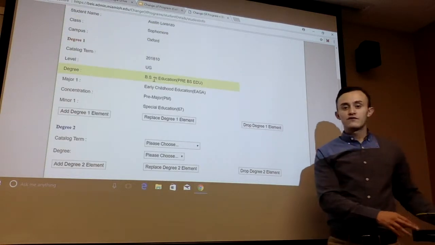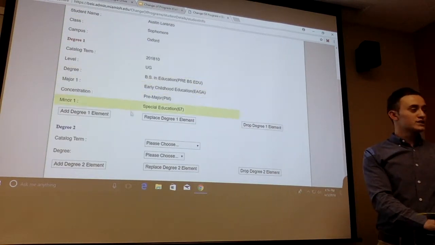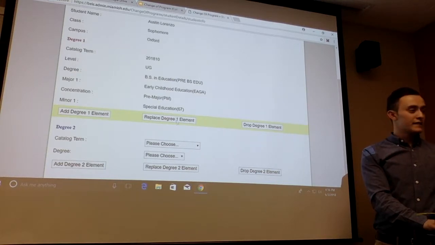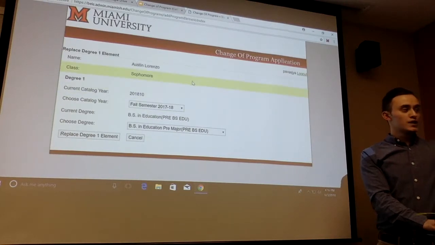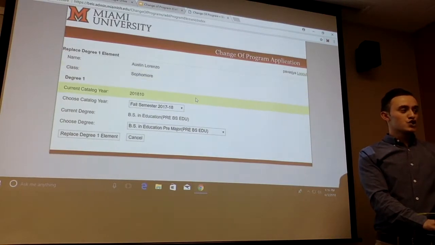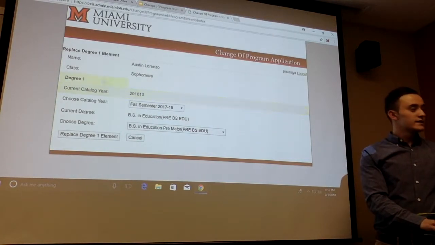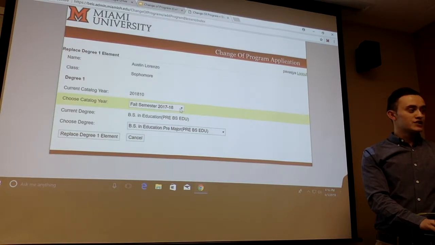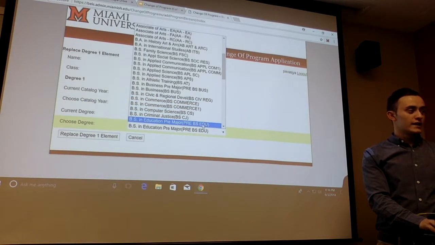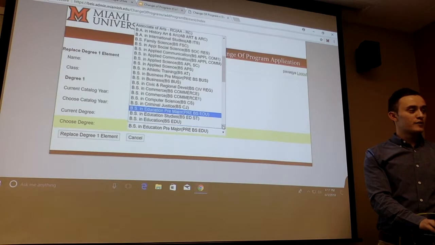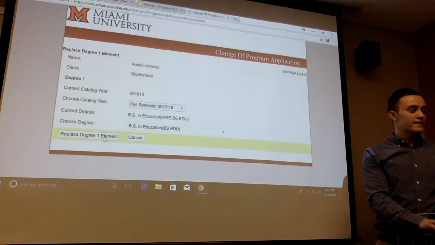The next function we're going to review is the replace degree, which is right next to the add degree element. You will select that option, and it will take you to the second page, where it will show you the current degree that our client has. You have the option to change the catalog year, and you can change the degree that our client has. So let's change the degree from a pre-major to a major degree, and then hit the replace degree one element.